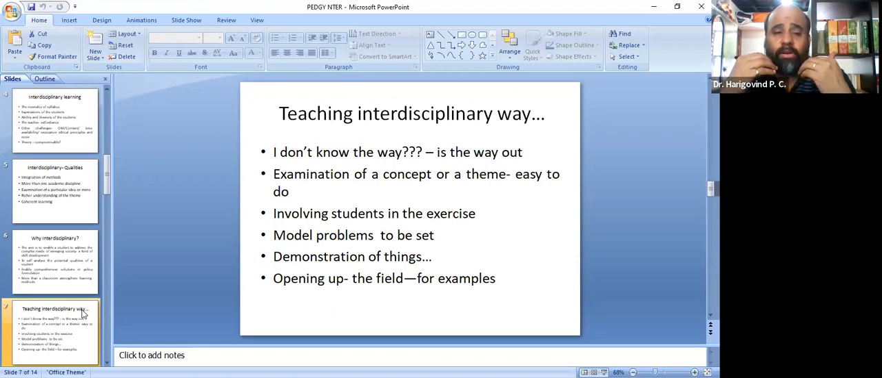This is a kind of provocation that you are causing to a student in the course of delivering a particular subject. So you are opening up a new field. You are opening up a new avenue for a person to discuss.